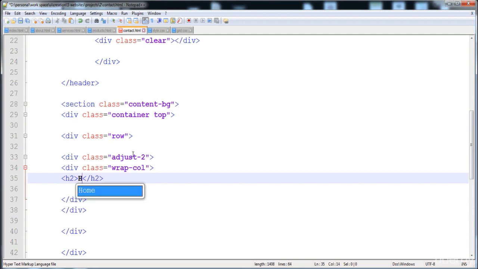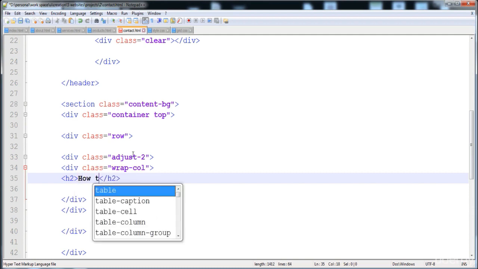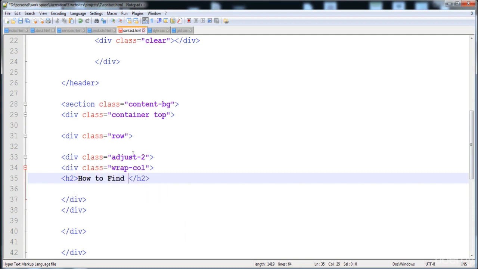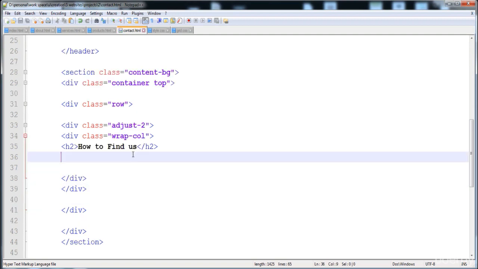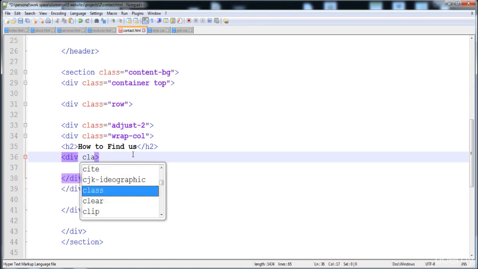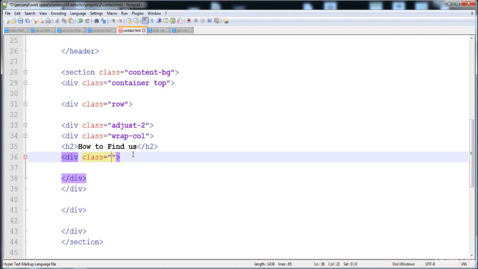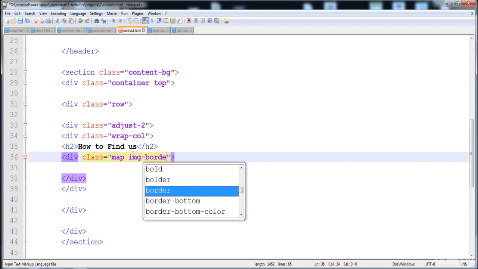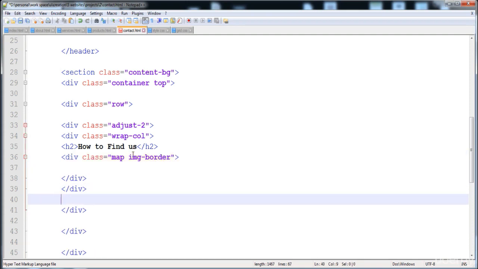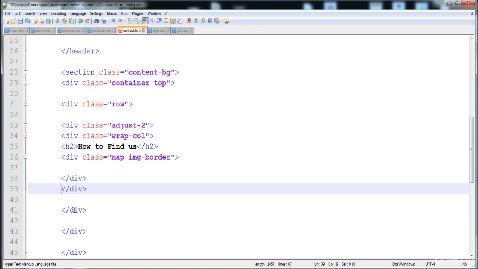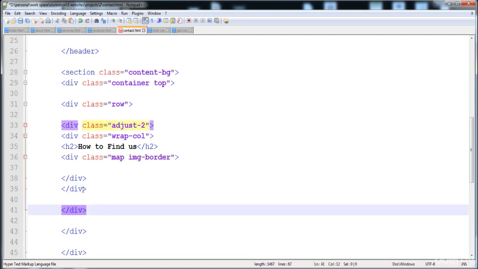Here we have to put how to find us, and after this we have to put a div, and inside that div we will put the map. Here is the div, I'm gonna give it the class map and also image border, so it will put a border around this div, and here is its closing tag, and this is the closing tag of the adjust to.